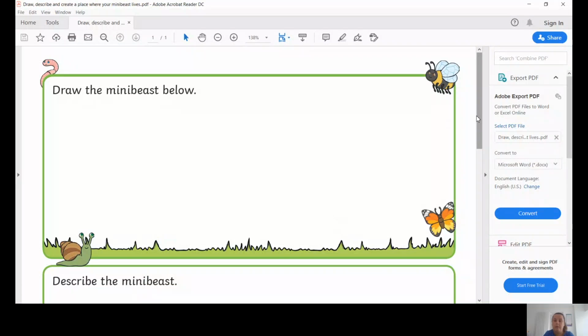So I'm going to share my screen so that we can talk through what you are going to be doing today. So here we go. Okay, so this is the sheet that you will be working through. As you can see, there is another box that says draw your mini beast below. Now I would encourage you to draw your creature again, drawing it into best.